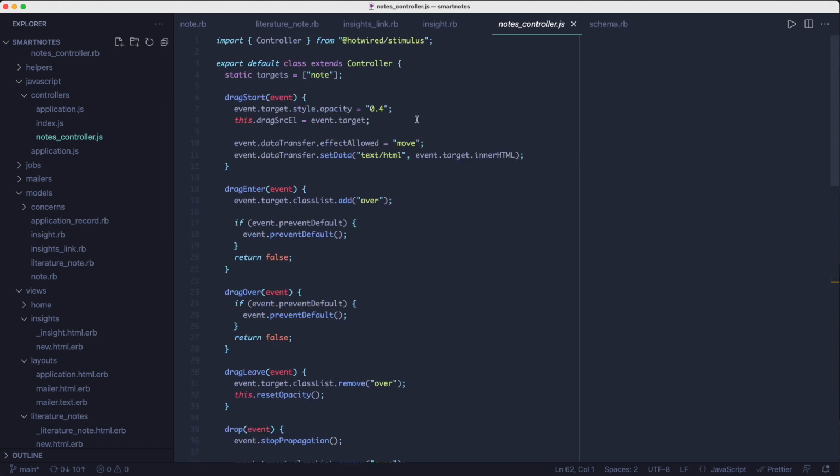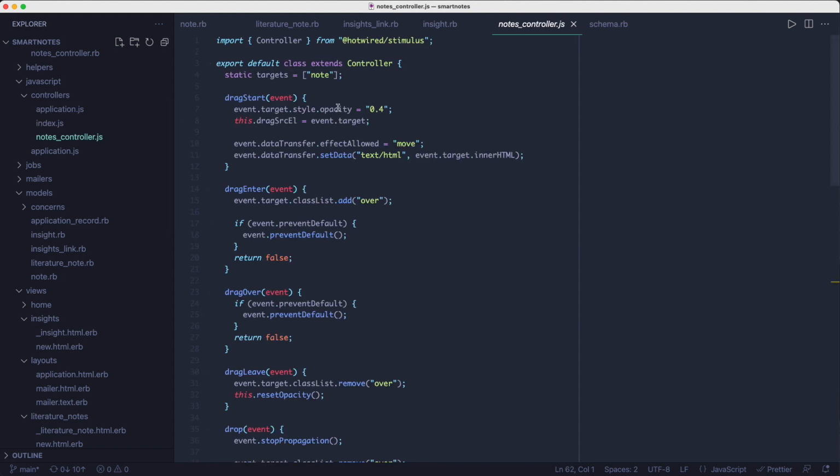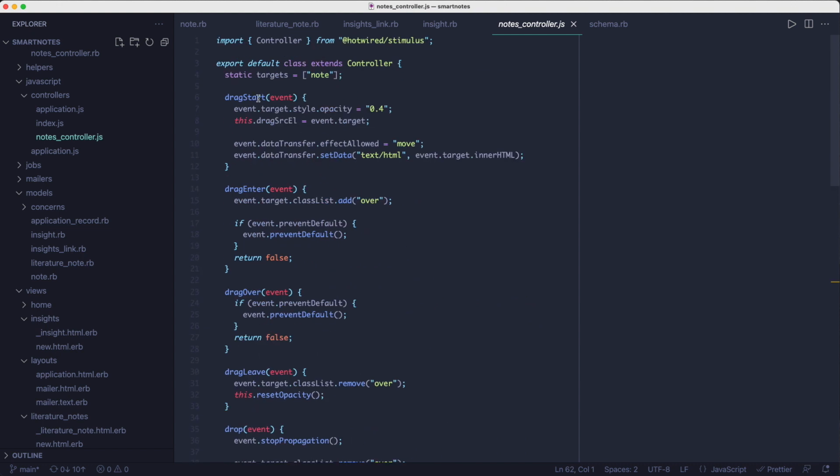The bulk of the JavaScript logic lives inside the nodes_controller.js file, and it's imported via the index file. Inside this nodes controller, we have some event handling going on, namely there's a function defined for each type of event we want to handle. So for example, the dragstart function will handle the dragstart event and it will set a lower opacity for the element that is being dragged. It will also keep a record of the source element because we will need it later when we drop the node. I'm also setting some dataTransfer attributes like the moveEffect and the data that's being dragged.